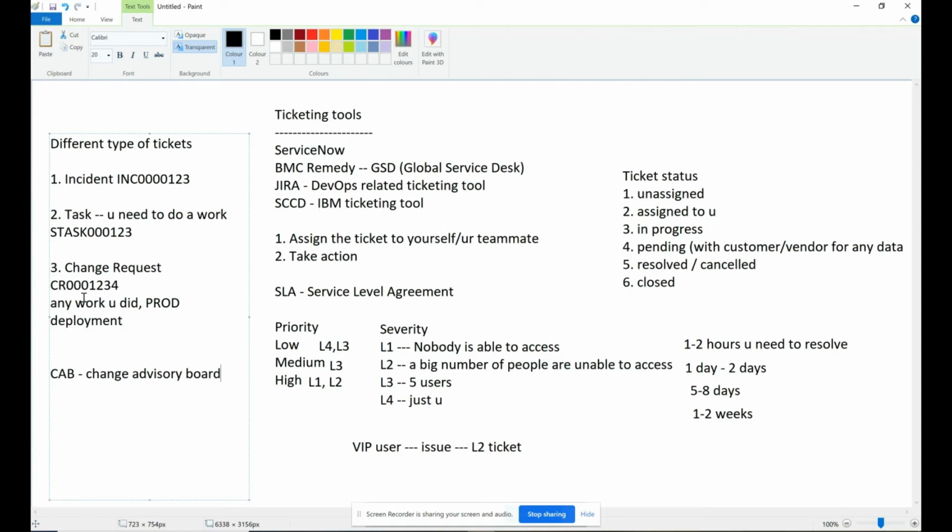Let's say every week a CAB call will be there two times, every Tuesday and Thursday, or it depends upon the client and company. Once or twice will be there. Then we will present our changes to the CAB call. So this is what we are going to do. These are the changes. We tested everything. This is our plan, how we are deploying in production.